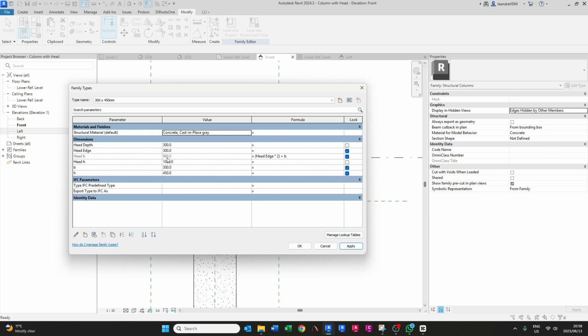So now it grays out, because this dimension now is going to be relying on a formula consisting of the head edge and the B. So if you change one of those two, or both of them, this formula will update this head B. So we'll do the same for the head H, the 1050, but instead of having the B there, we're just going to have the H. So what I'll do is I'll copy this one, Control C on your keyboard, Control V, and then I'll just change the B to the H, because the H is the column dimension in the other direction, and I'll say apply, and you can see it's also grayed out.